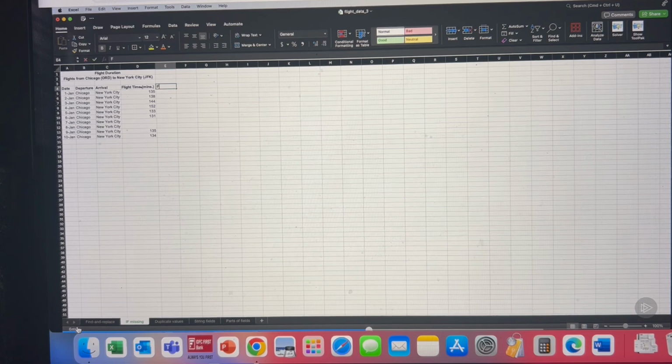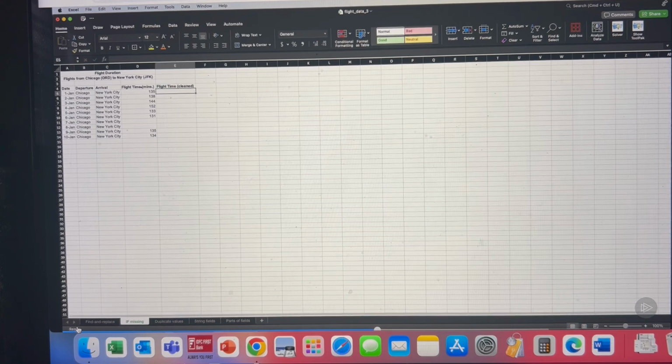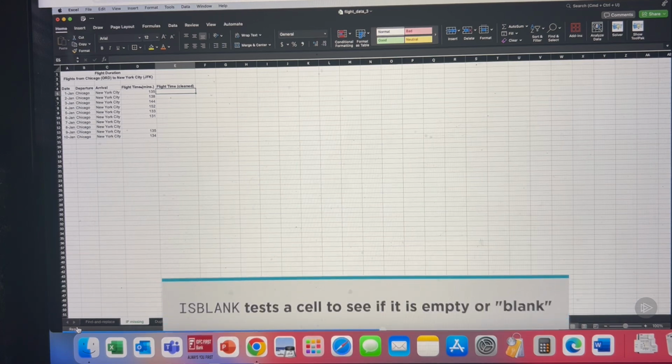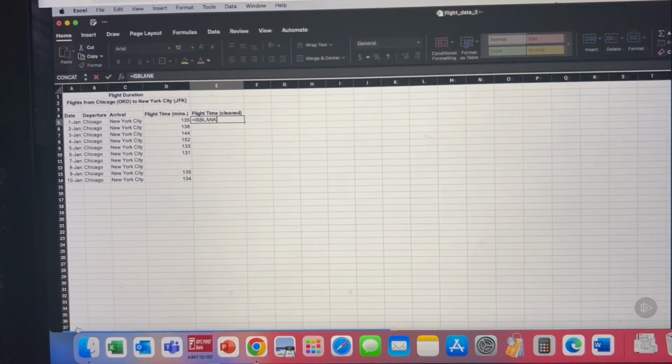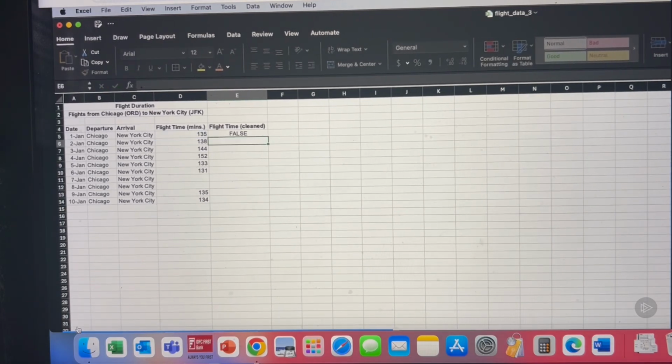We'll add a column to store our updated flight time and call it Flight Time Cleaned. In this column, we'll use an if statement. Before we do that, though, I want to introduce another Excel function, isBlank. IsBlank tests a cell to see if it is empty or not. In F5, I'll enter the formula equal isBlank and refer to D5, our flight time column.